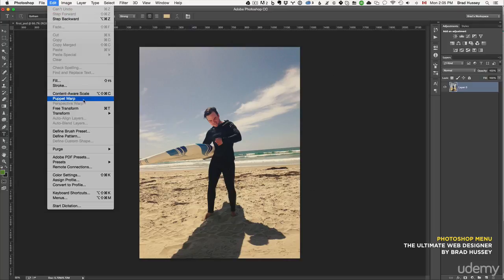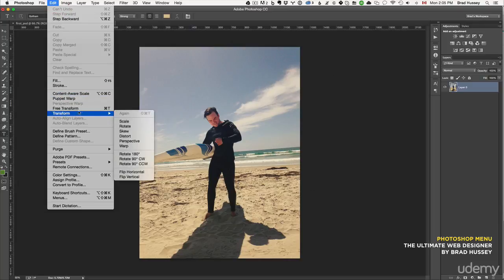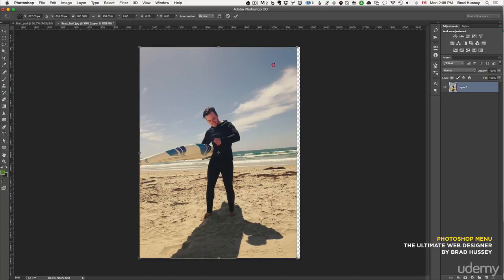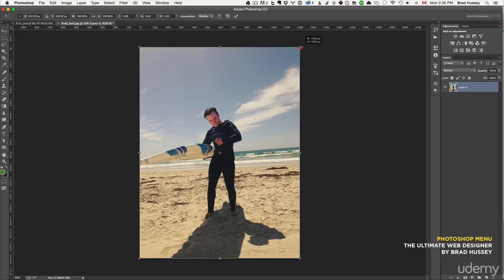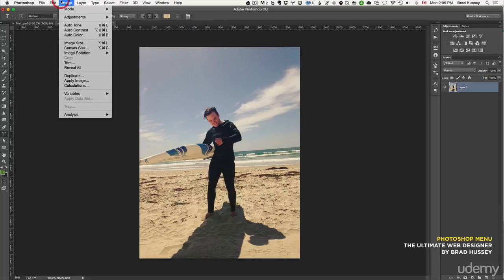Content aware scale, puppet warp. Never used these. Free transform and transform. This is if you wanted to transform the image size or whatever, but you can also use Command T to achieve the same effect.